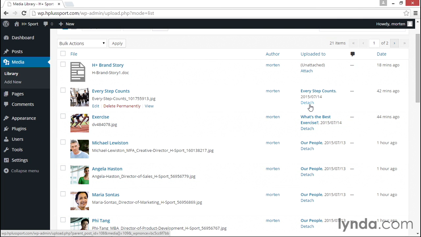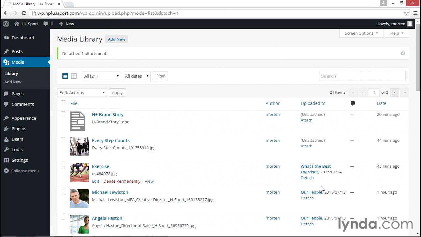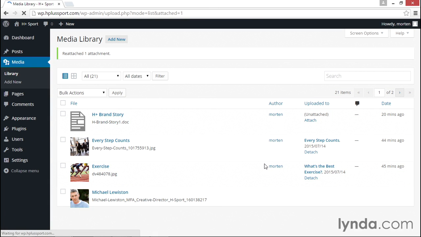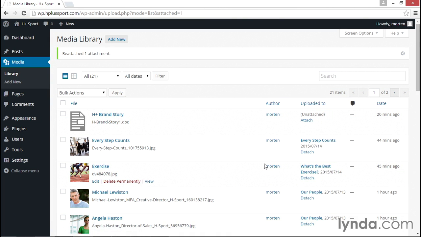And in that case, you can use this function to detach an image from one post and attach it to another, simply by clicking Detach, and then going back and clicking Attach, and finding the item you want to attach it to. This doesn't change whether or not the item is displayed in that post or page, but it changes whether or not you can auto-generate a gallery from that particular post or page.